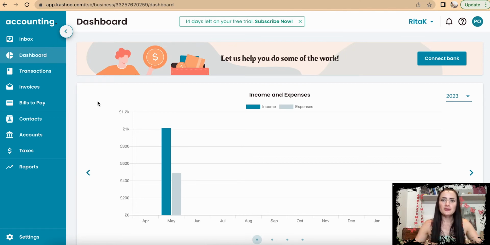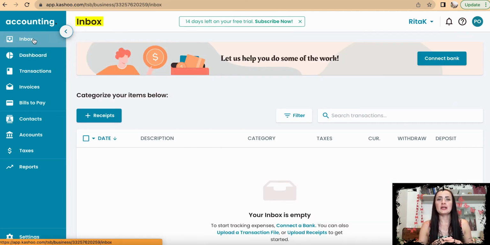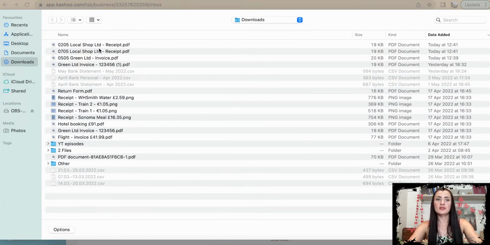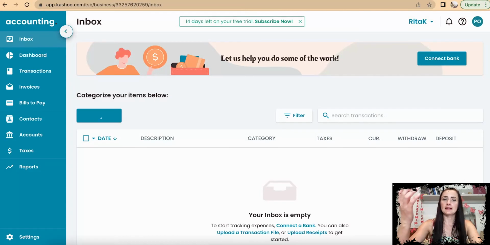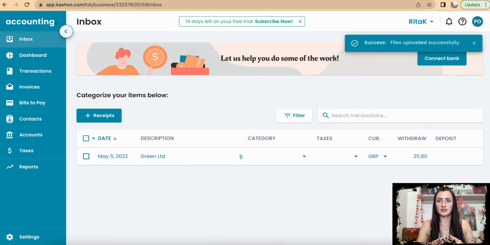There is one good section called Inbox. So through Inbox we can upload receipts and also upload a transaction file. The thing about a transaction file is that it needs to be in a particular formatted style. So in my case I will add a simple invoice from Green Limited, and once I upload, the system reads information from this document.